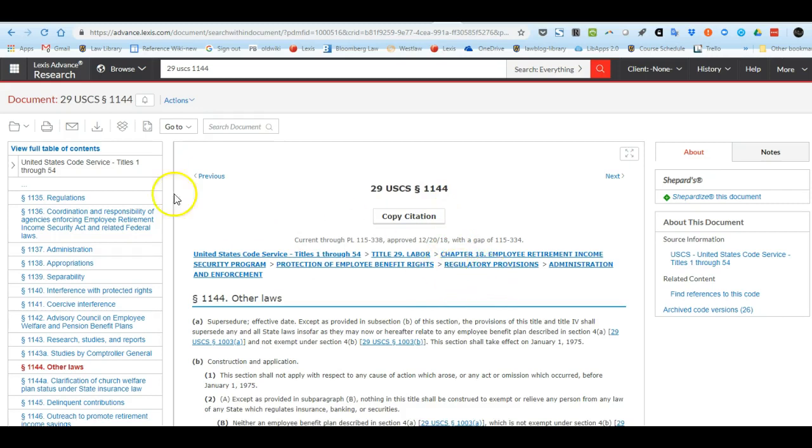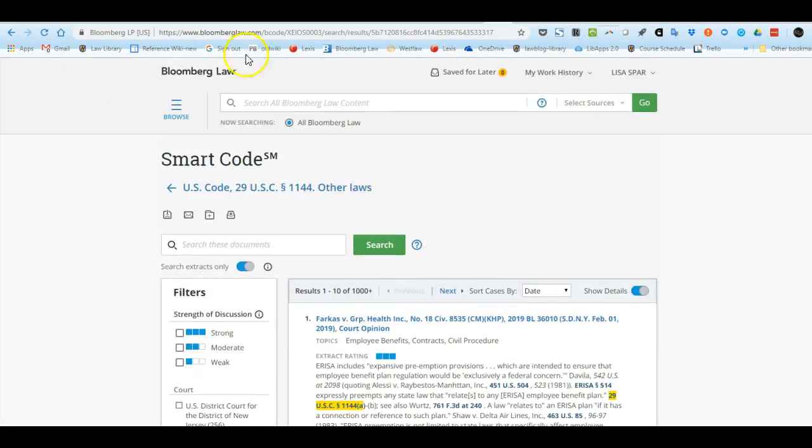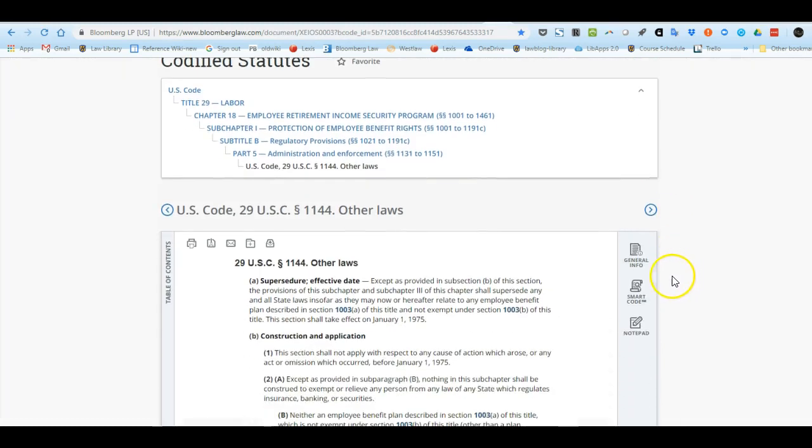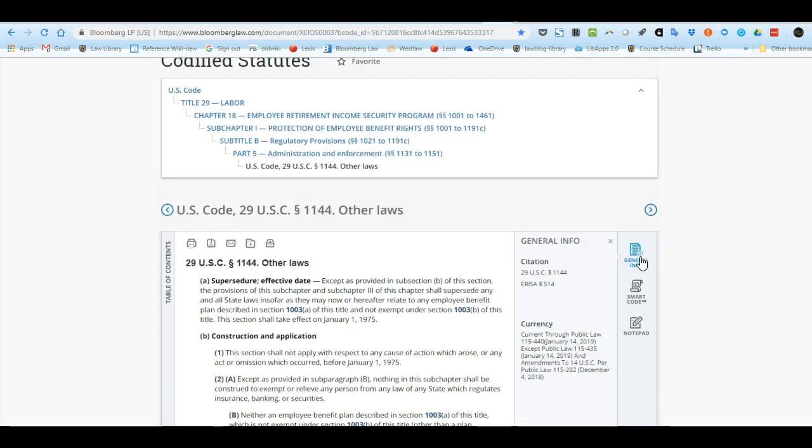So that's how we update Westlaw, so we know how up-to-date it is. We know how up-to-date Lexis is. And Bloomberg, and this is where I went wrong before, so learn from my mistake. Back here on Bloomberg, this general info is Bloomberg's updating information, and they're actually pretty good about it too. Once you know to click on general info, it tells us it's current through Public Law 115-440, January 2019. And then it gives you an exception.